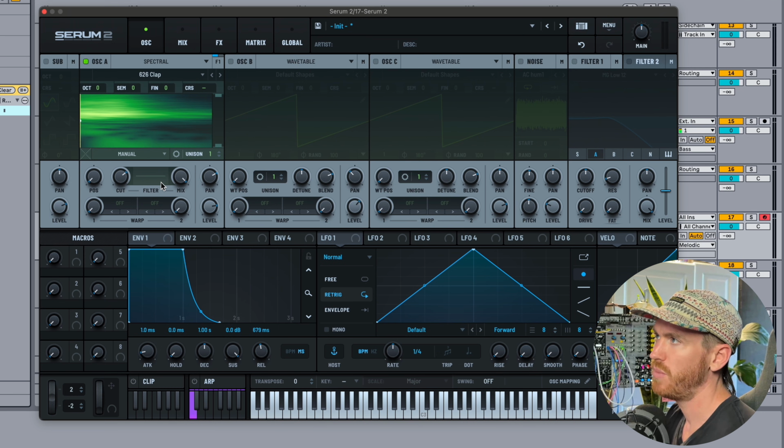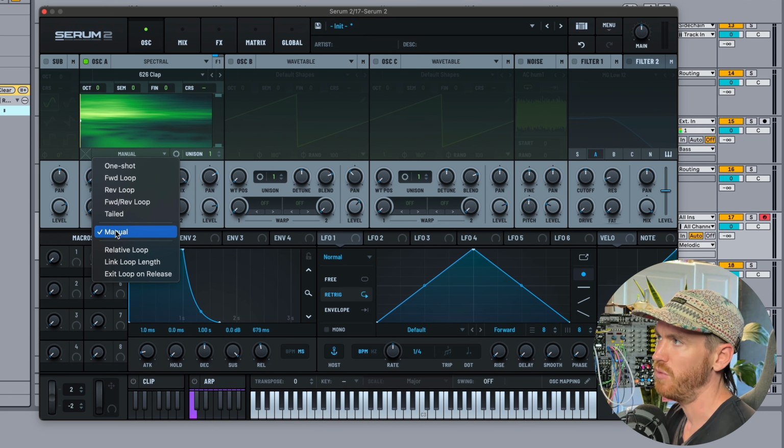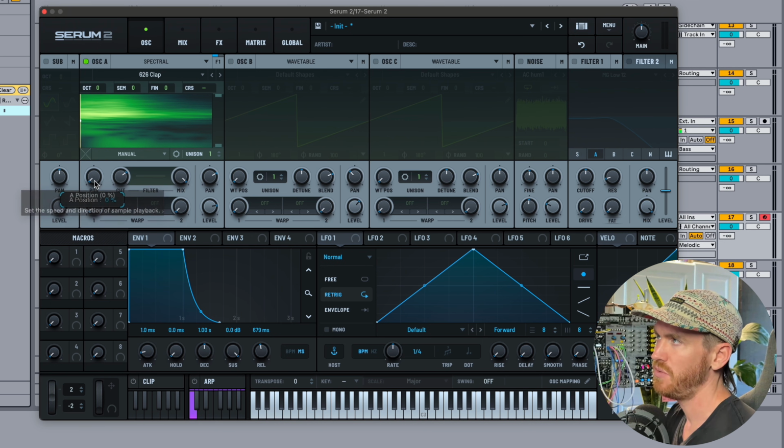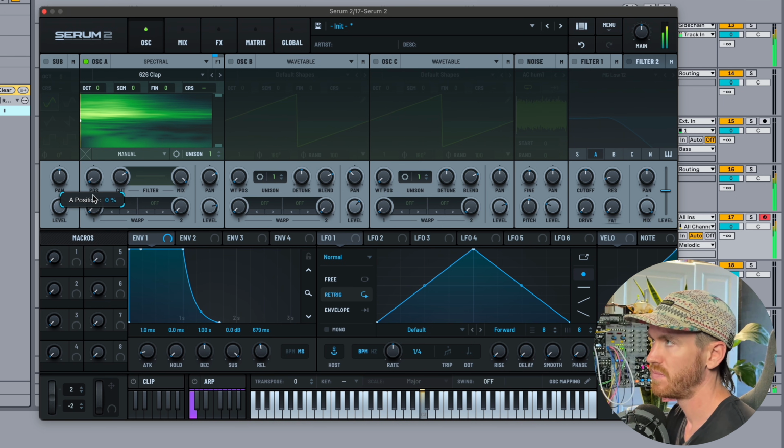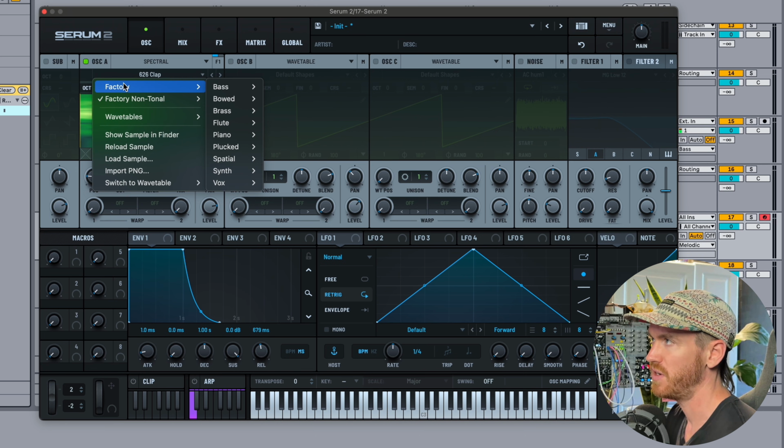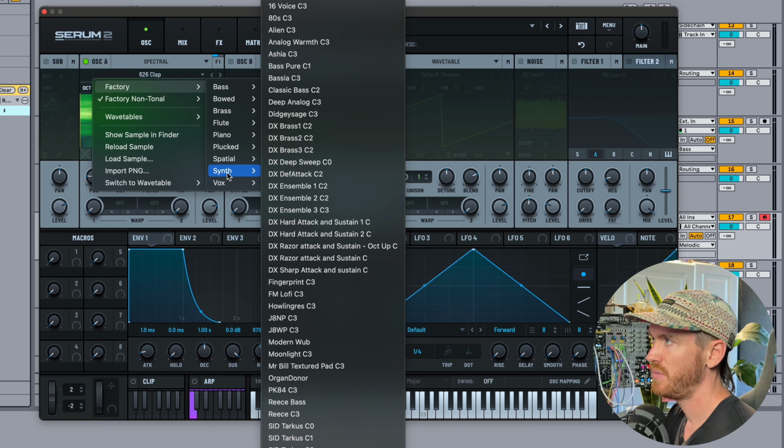Next we have manual mode. You'll see once I switch to manual mode, the scan knob turned into a position knob. This allows you to manually adjust where the sample is being played back from. Set this pan back to 0 and find a more fun sample. Maybe something like a cool synth sound.